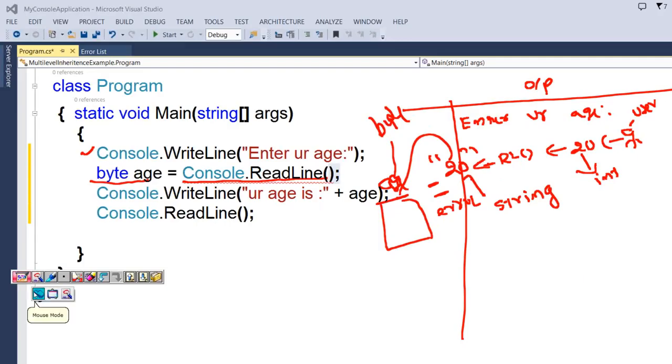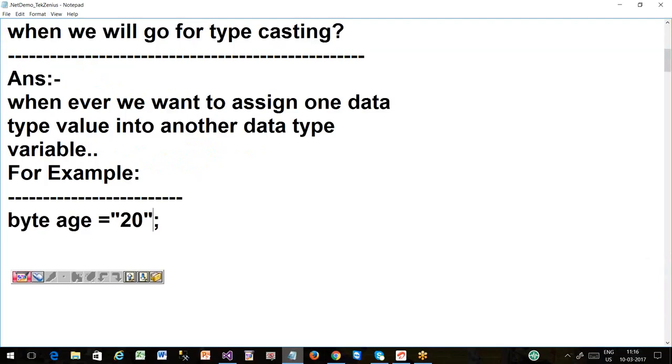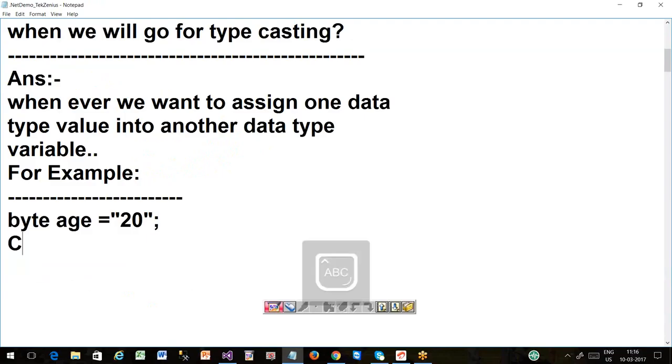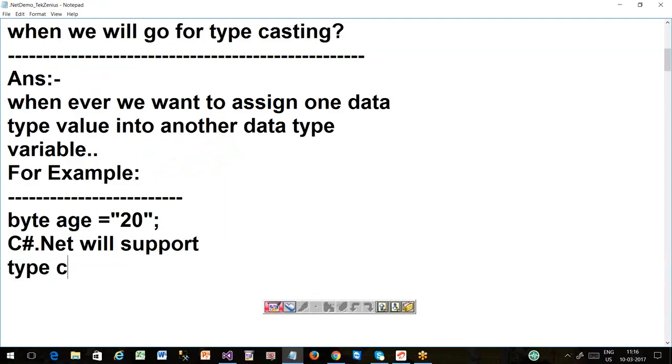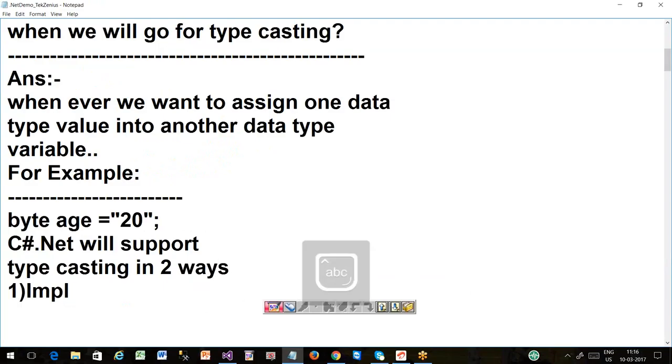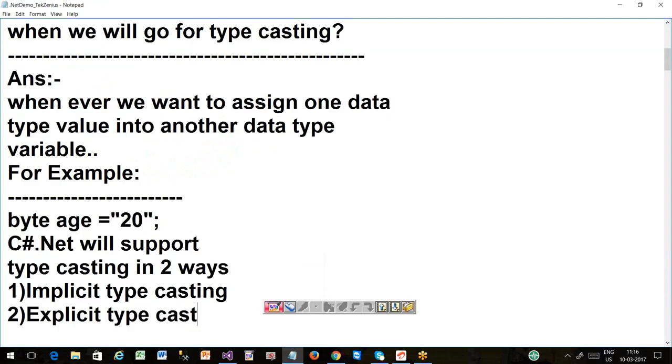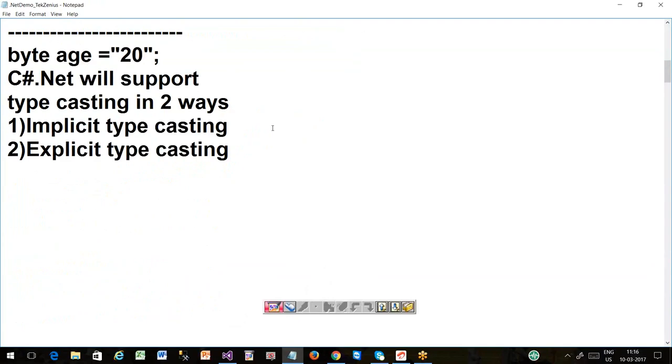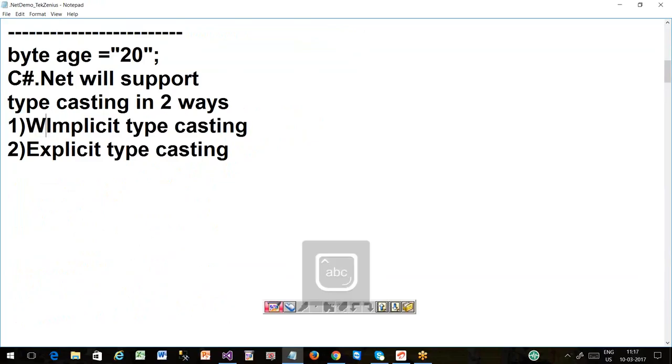So to overcome this, we use a concept called typecasting. That's why I said that if you have to assign a string value like "20" into age, in this type of situation you require typecasting. C#.NET supports typecasting in two ways. Number one, implicit typecasting. Number two, explicit typecasting. Now, what is implicit typecasting?